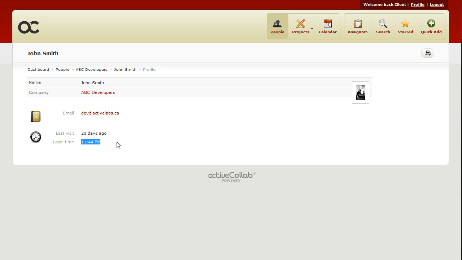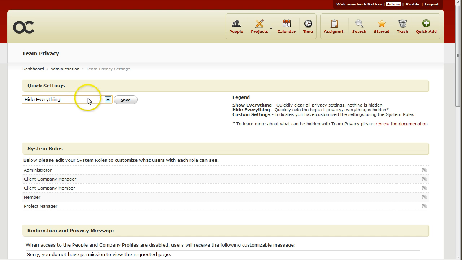There's nothing wrong with that. It's great information. Working virtually is one of the benefits of ActiveCollab, but at the same time, you get to decide how much of that information is exposed to your client, to your team, to your other companies involved. So let's go back to the Team Privacy screen. We're going to change this to hide everything, and we're going to hit save.